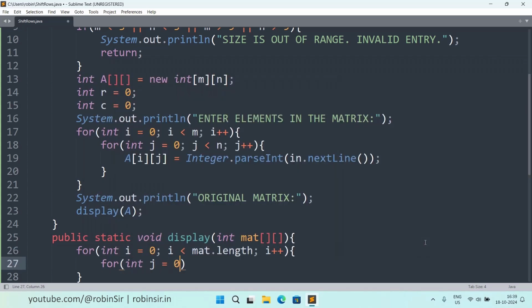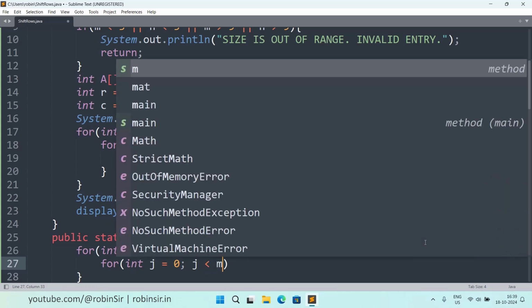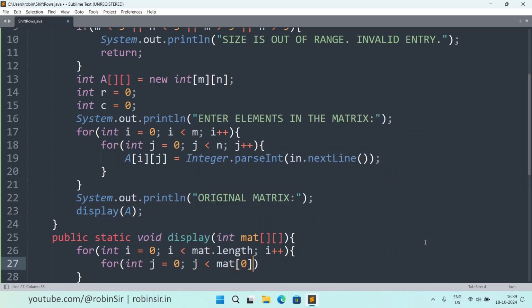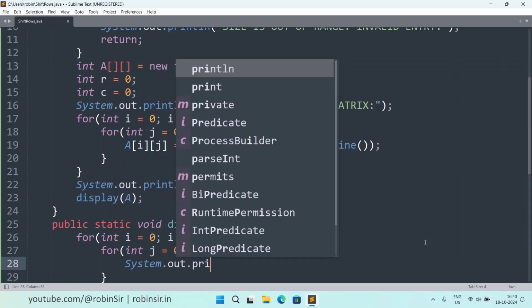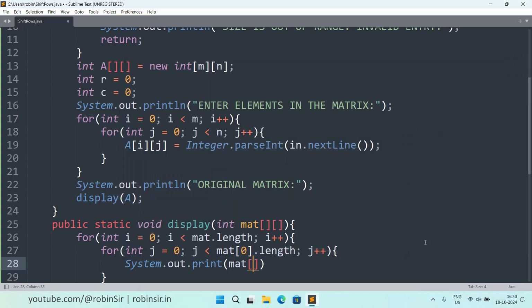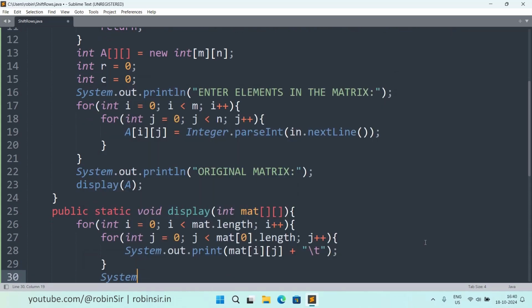j equals 0, j less than mat[0].length, so this is how I can access the matrix columns. So j plus plus, and I print mat[i][j] plus backslash t, and outside the inner loop we give an empty println to change the row. Alright, so let's come back to line 23.